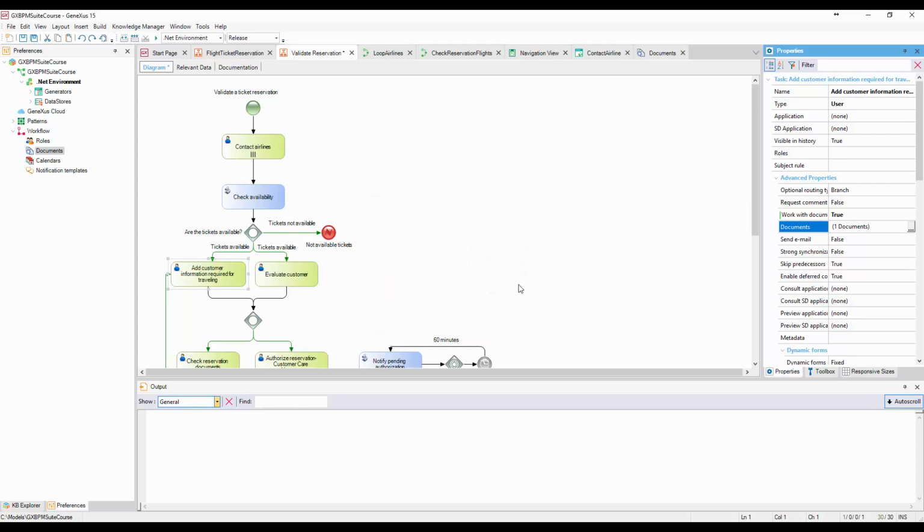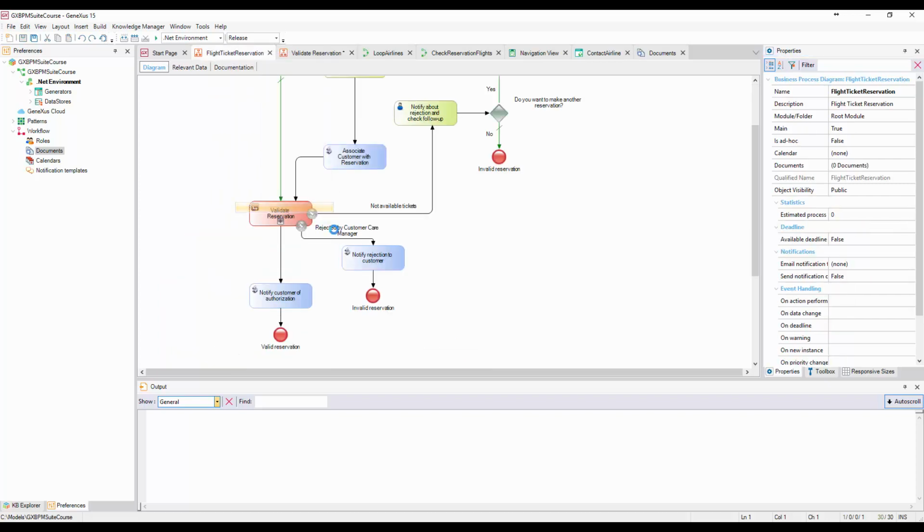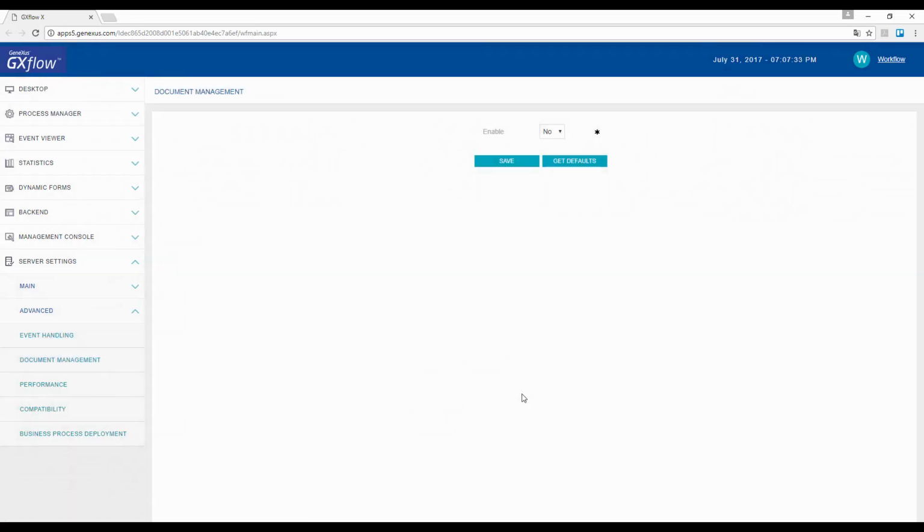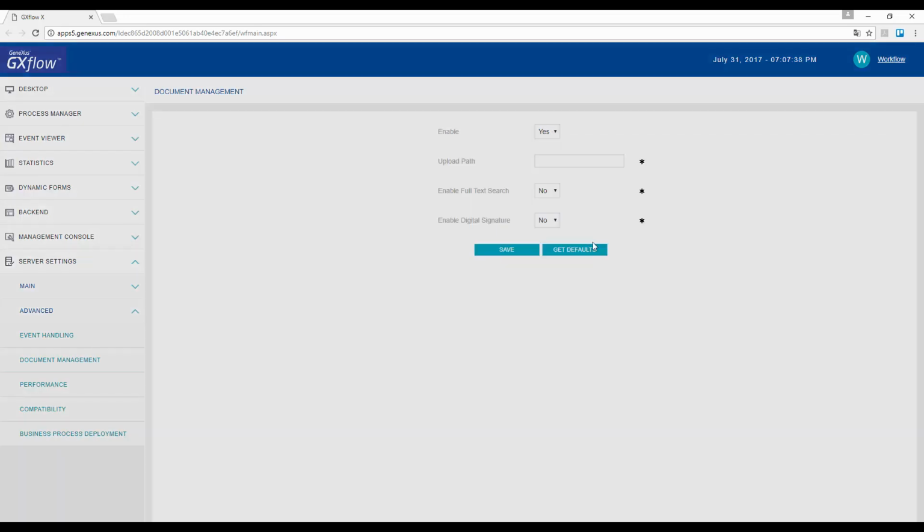In addition to what we've seen, we need to configure several options in the GXFlow client, so we open the main process, Flight Ticket Reservation, and run it. We click on Server Settings, Advanced, and finally on Document Management. In this window, we set Enable to Yes. A window is opened with several options. We assign the folder C temp in upload path and leave the rest of the settings with their default values. We click on Save.